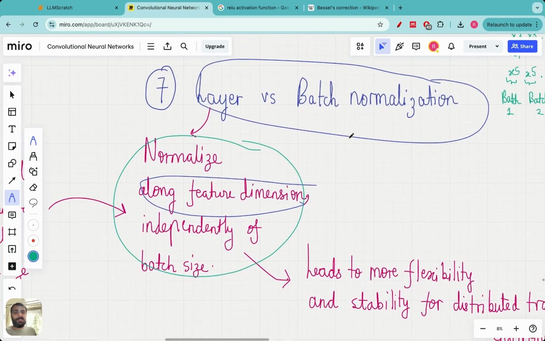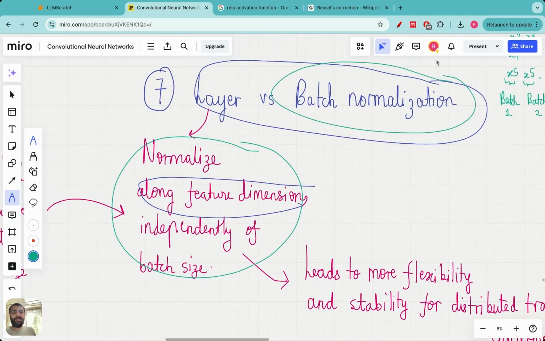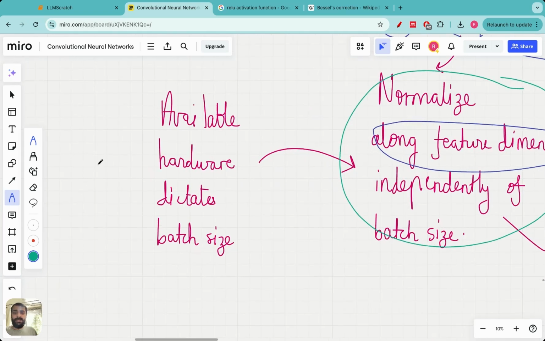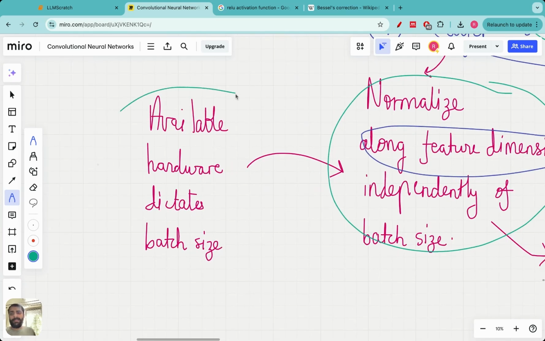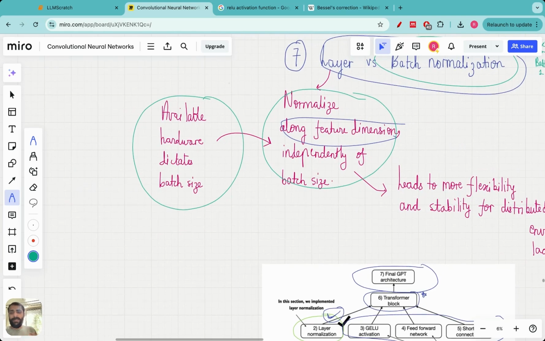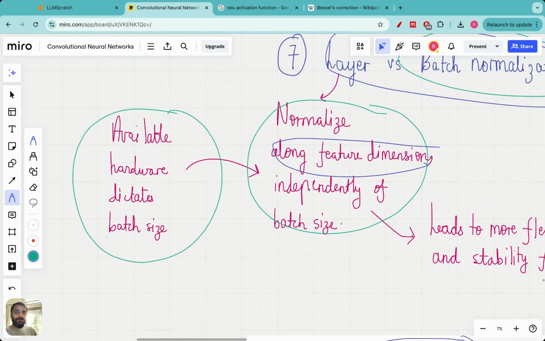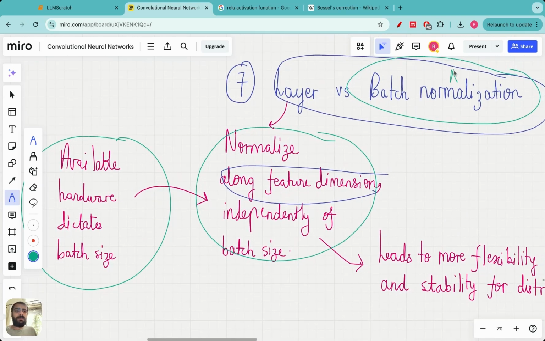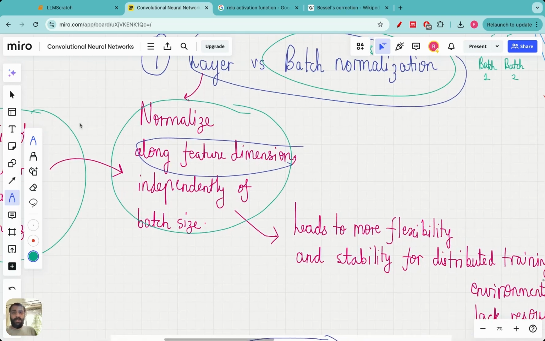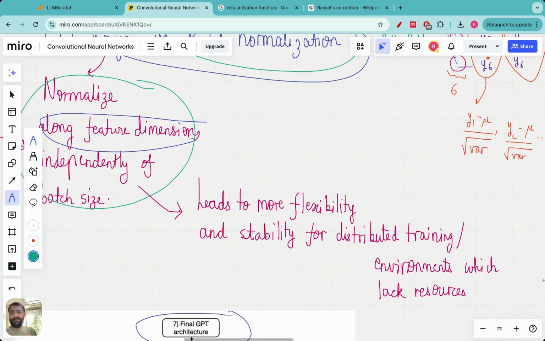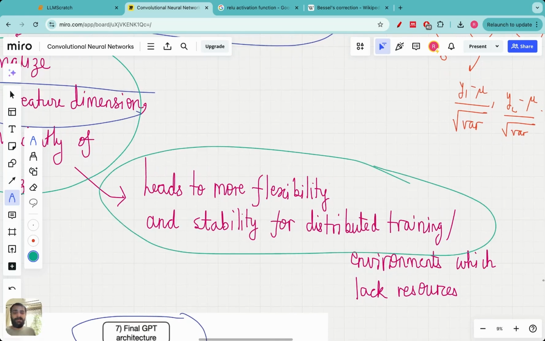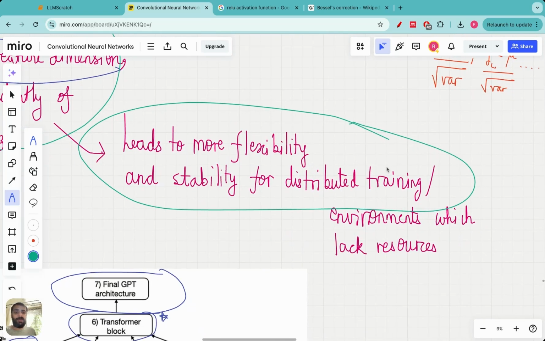In batch normalization, on the other hand, we do the normalization for an entire batch. So it definitely depends on the batch size. Now, the main issue is that the available hardware typically dictates the batch size. If you don't have too powerful a hardware, you might need to use a lower batch size. So batch normalization is not that flexible because it depends on the batch size, which depends on the available hardware. On the other hand, layer normalization is pretty flexible. It leads to more flexibility and stability for distributed training.